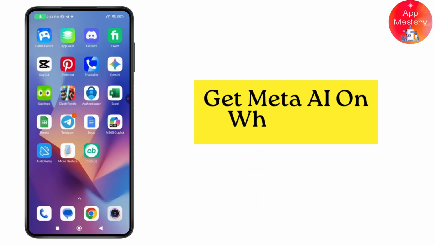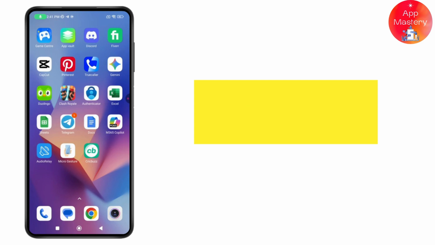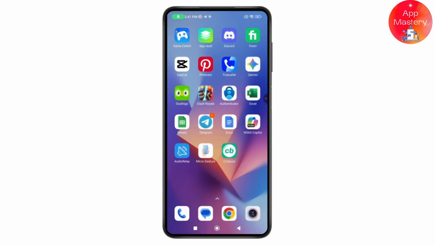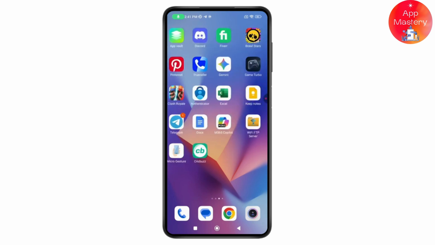How to get WhatsApp Meta AI. So if you want to get WhatsApp Meta AI, then I'll just take you through the process on how you can get WhatsApp Meta AI. Now let's get right into the tutorial.